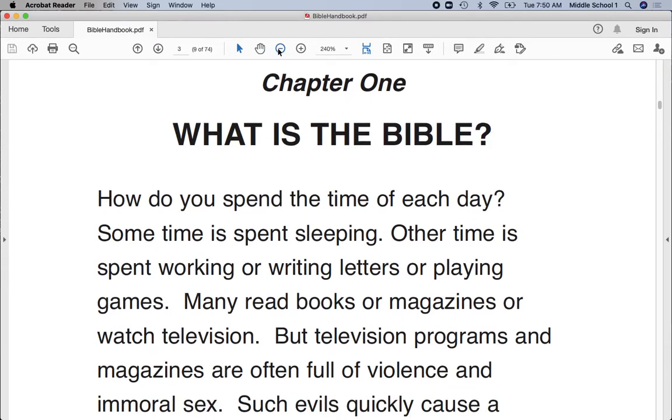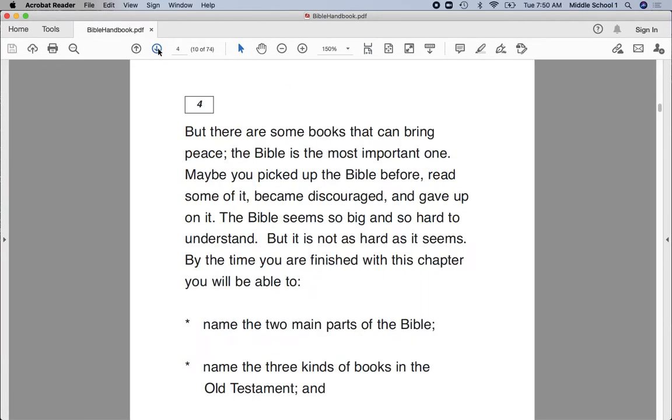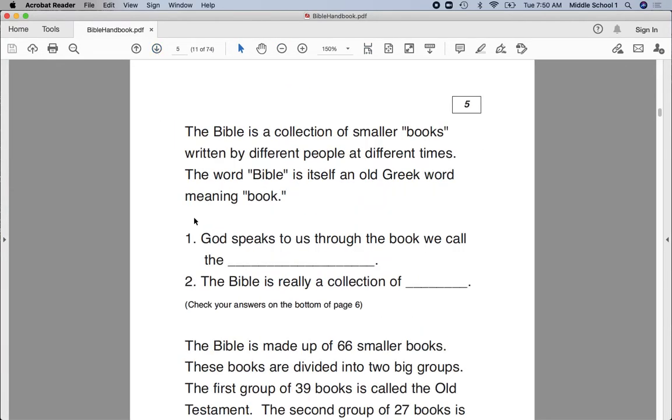And in our chapter number 1, we're going to be taking a look at the definition of the Bible, what are the contents of the Bible, how the Bible is divided into chapters, and then the names of those. If you page ahead, you're going to notice that in these first pages, there are going to be the references to where you can find your answers.